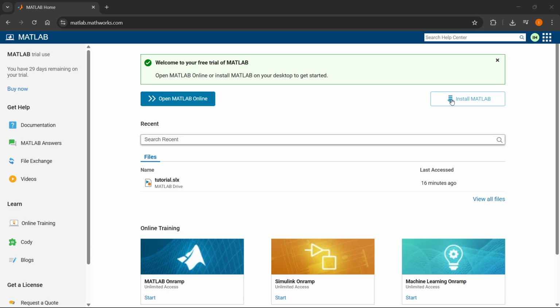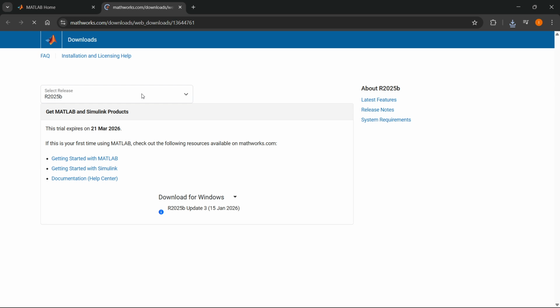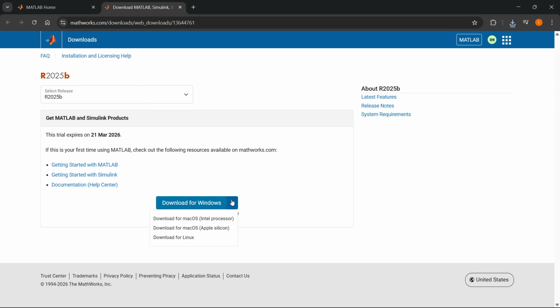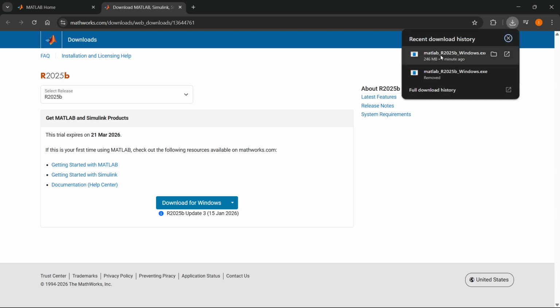Now, it doesn't matter if you actually have MATLAB installed already, like me, or if you don't, just click on Install MATLAB over here. And then from here, you'll be able to download it for your computer. So it's going to start loading. There we go. And then you can download it for Windows or any other platform, okay?